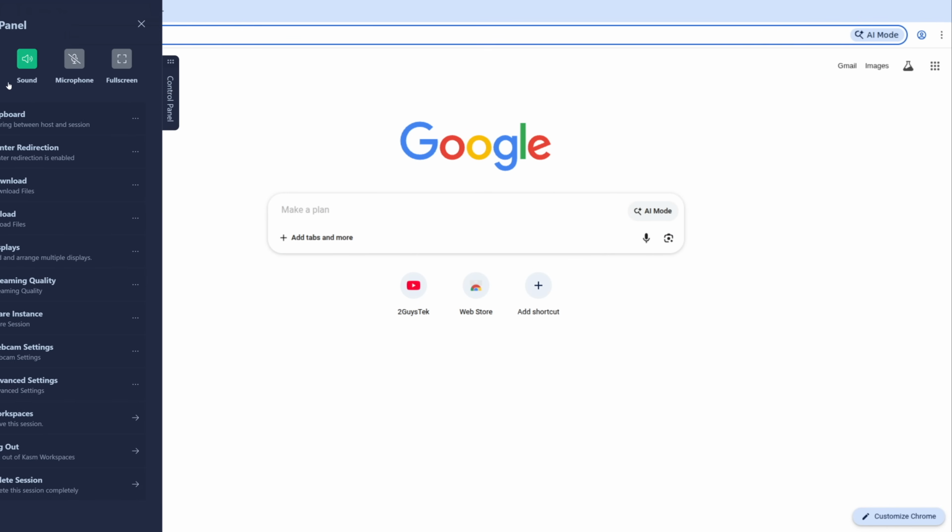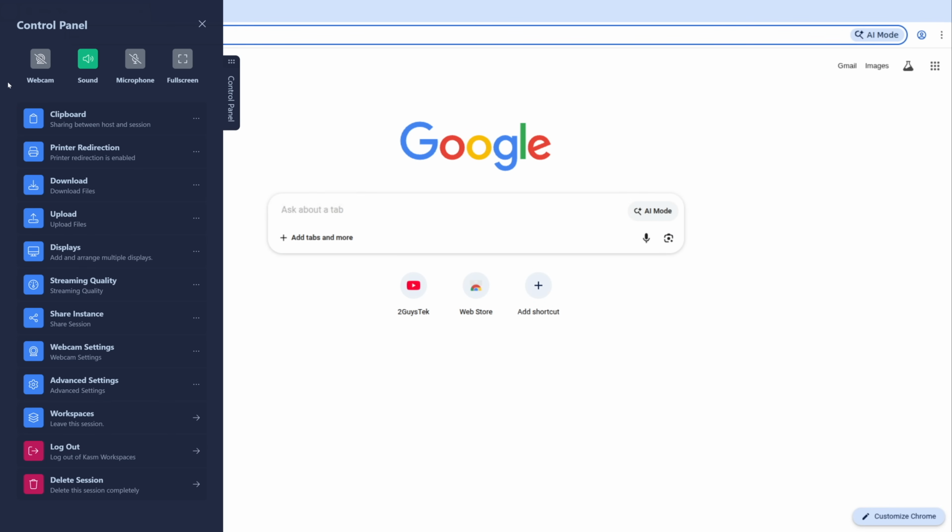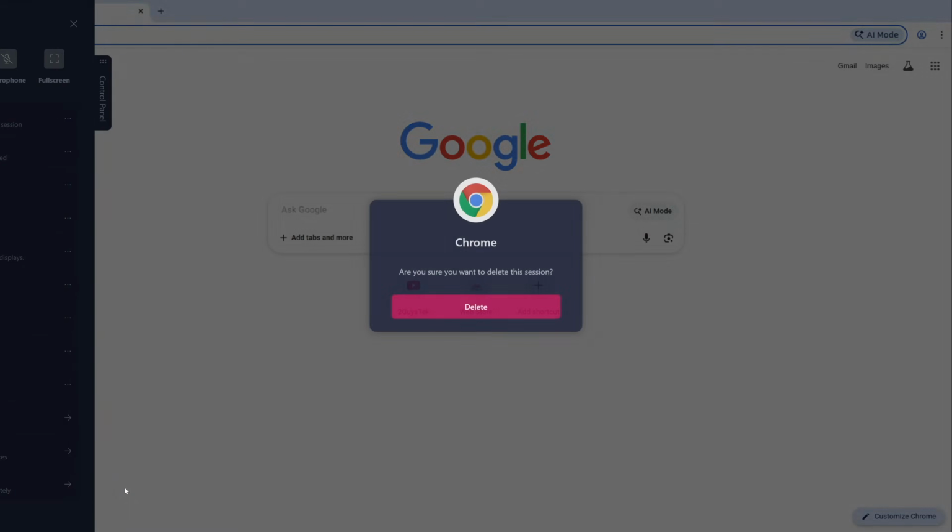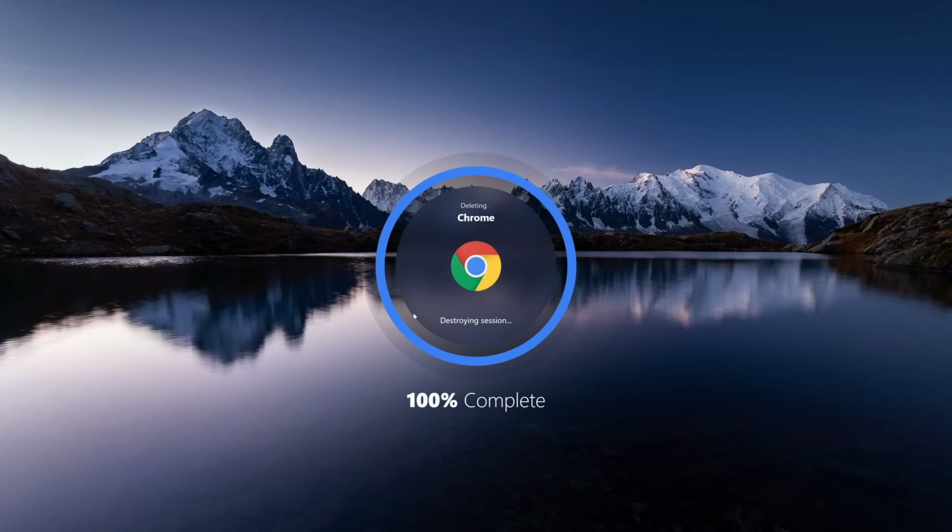One more thing to note here, and that's the Control Panel widget. This little guy is visible in every session window you create, and you can find it on the left. Inside here, you can do things like pass through a webcam, enable or disable sound, your microphone, go full screen, copy-paste text info, redirect printers, download and upload files, manage multiple displays, stream quality, share your session, manage advanced settings, leave a workspace, log out of Kasm, and finally delete a session completely if you want to destroy it.